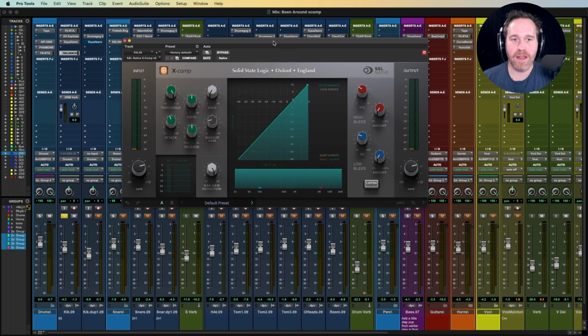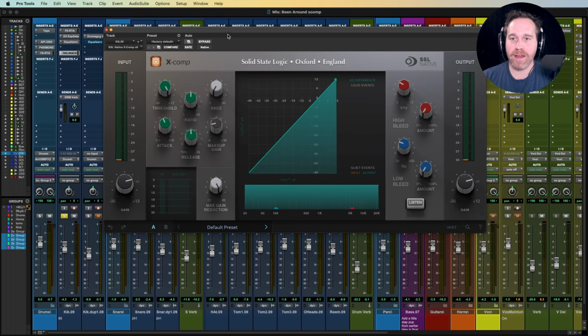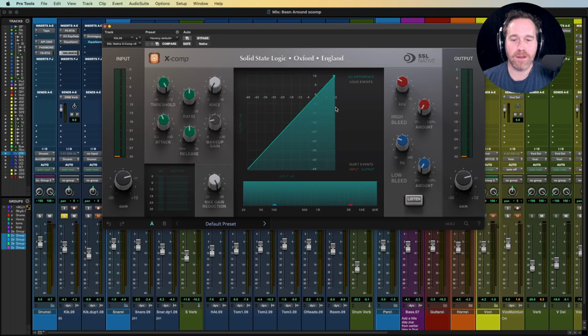This will be the Solid State Logic Native X-Comp. It's a compressor. It does a very unique couple of features, which I found very useful. Instead of running just parallel compression, it's got two bleed functions, which you can adjust to control how much bleed you're letting through on compression. So it's basically a selectable bleed, sort of a parallel combination.